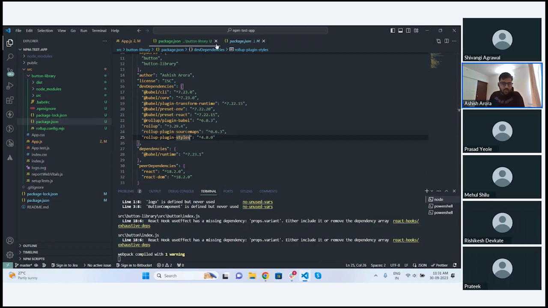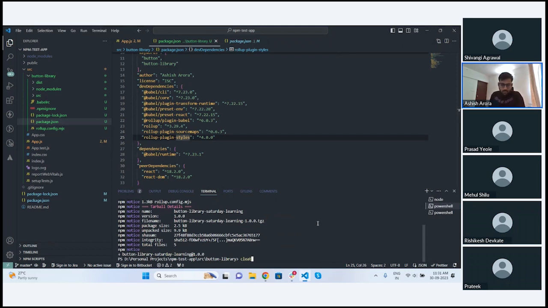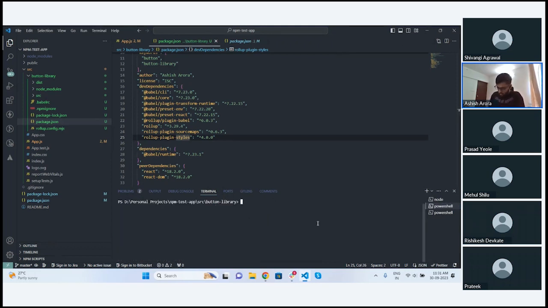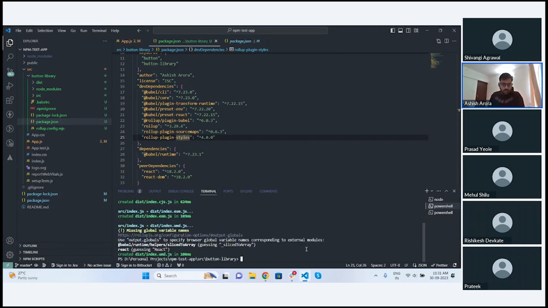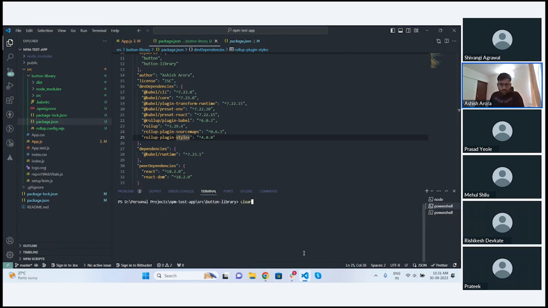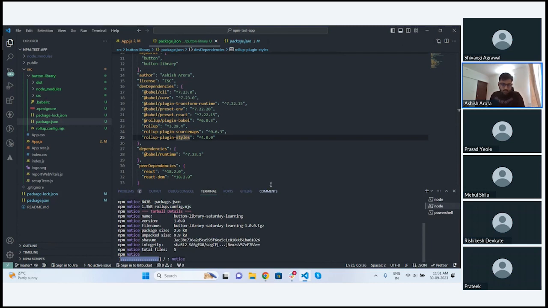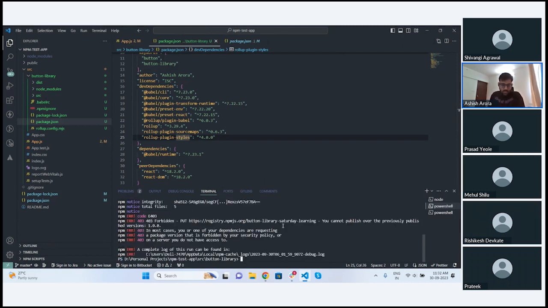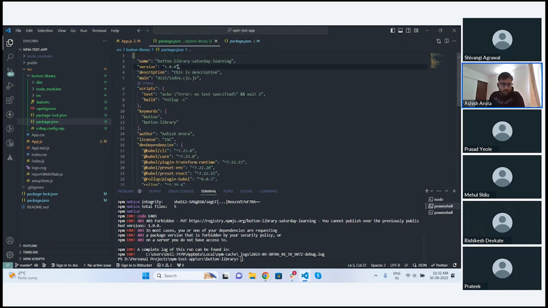I updated my package.json and I go back to my terminal for my library. I will wait for my library build. So the build is updated. As you can see, here it's already stopping me from publishing. It says you cannot publish over the previously published version. So the current version is 1.0.0.